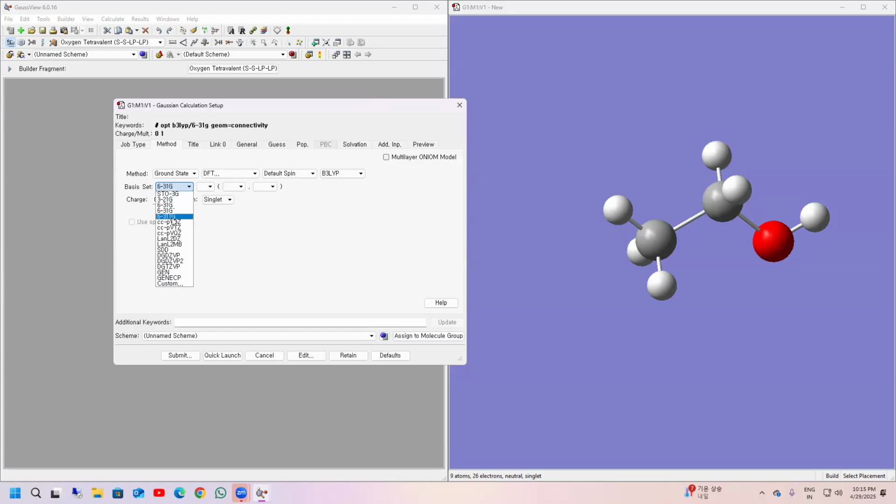Here the alphabet G. See here, G is common, here also G is common. That G indicates that it is a Gaussian type orbital. That is the meaning of the letter G. Then what does this number like 6-311G mean? And how are we going to assign the orbitals?